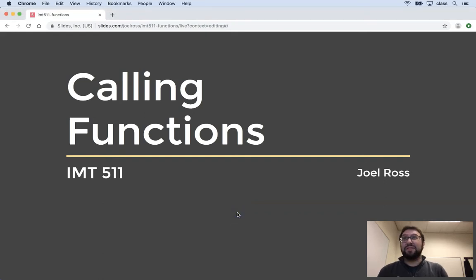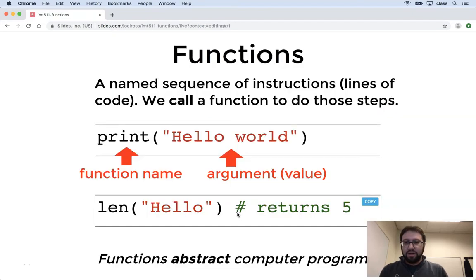All right, welcome back. So in this video, we're going to be talking about how to use functions in Python. A function is going to be a named sequence of instructions, basically a set of lines of code. We call a function, or execute or run a function, in order to perform the series of steps that are encoded inside of that function. Effectively, we can call in a function and tell the interpreter to do all those steps together.